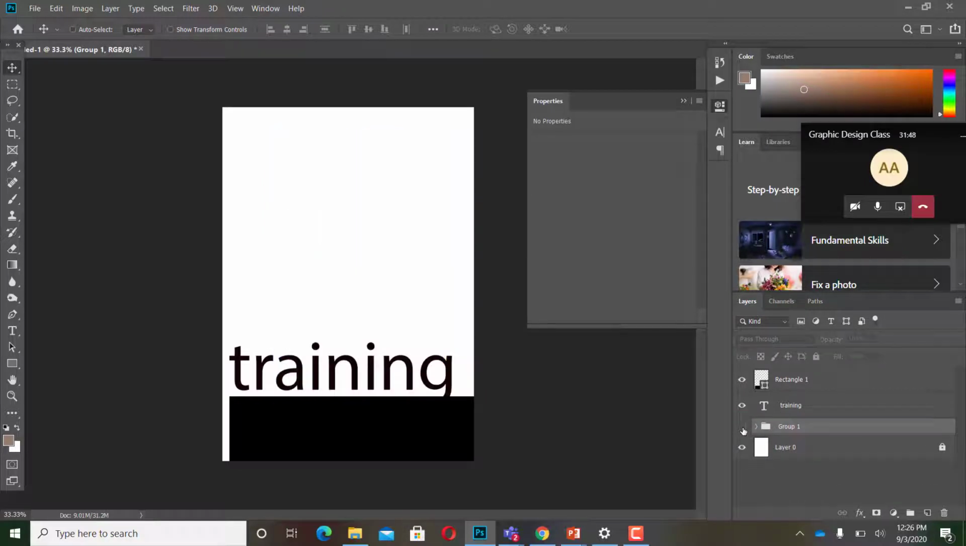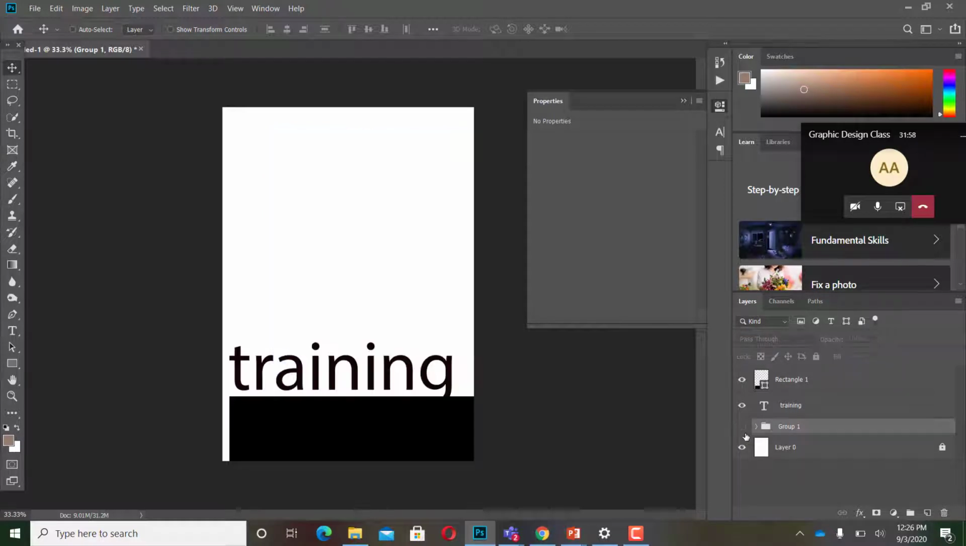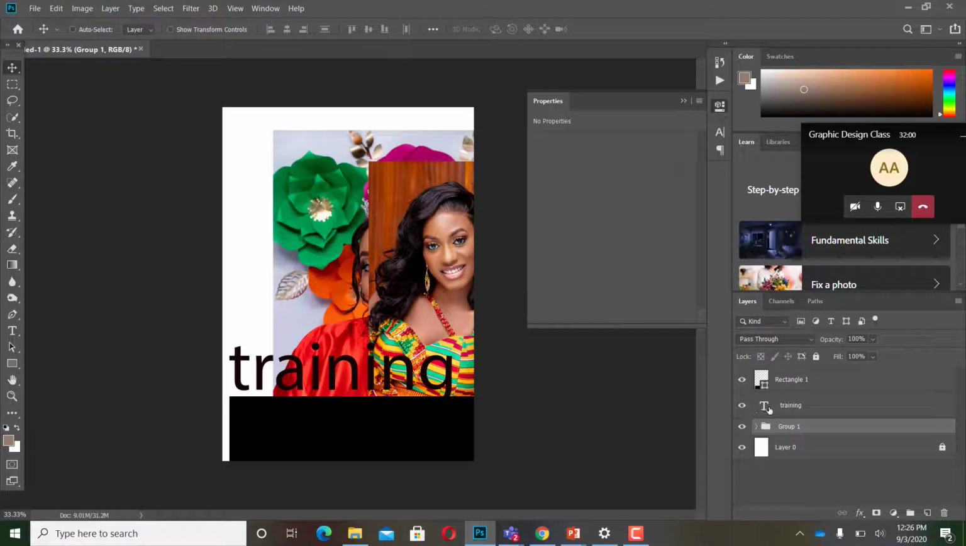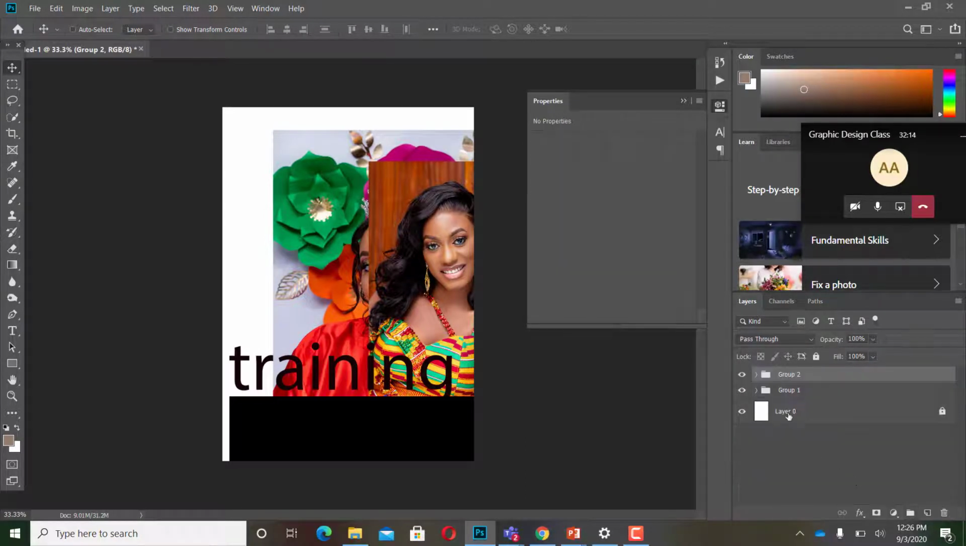So when I click, all my images that I have grouped will be gone. Okay, so you click on the visibility and the images will show. I deactivate it, they will be gone. I can decide to group the rectangle and training, so I can press control to select rectangle and training, then I'll pick it and put it on the group.